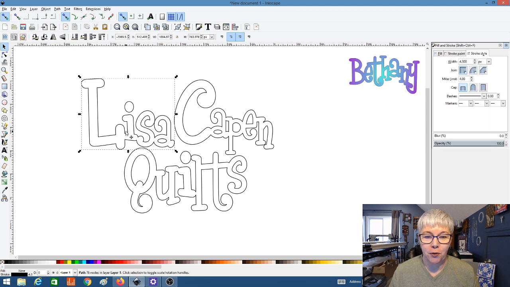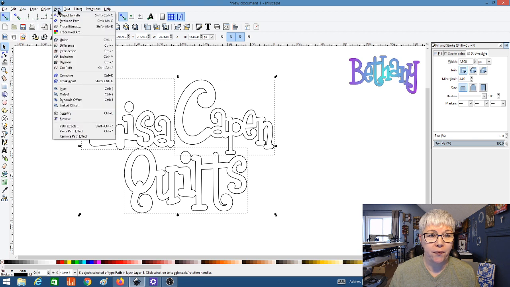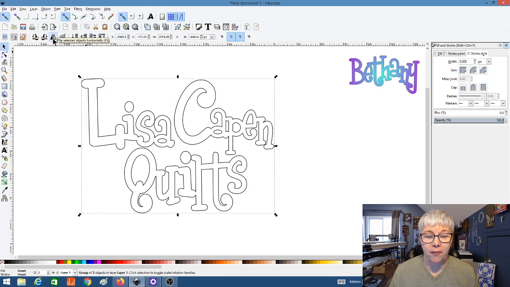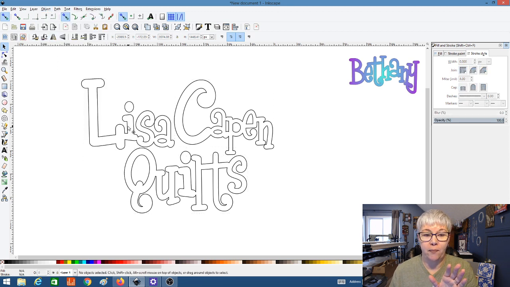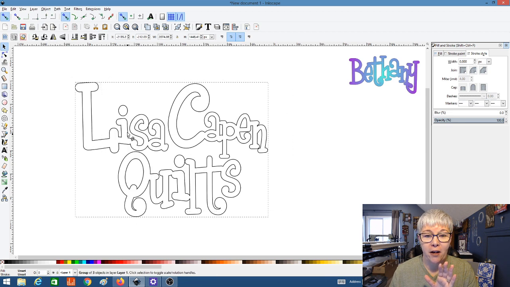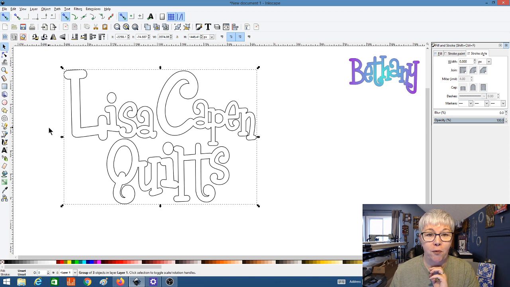So I'm going to select all three objects now, Lisa, Capen, and Quilts. I have them all three selected and I want to group them together as one object. Okay, so I'm going to go up to this top menu, go to Object and hit Group. Now that is one object. You can move it around and all of the letters, all of the words are going to move around as one.